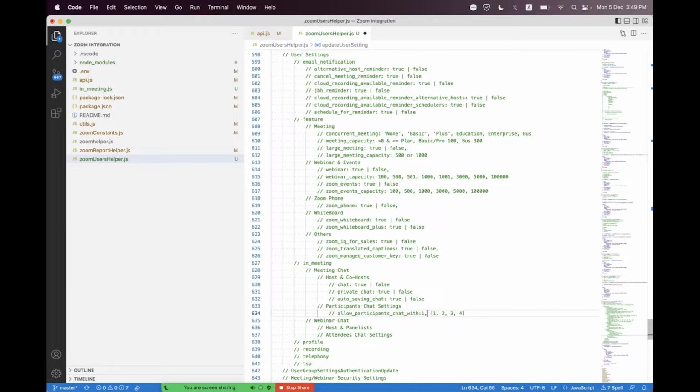If we set the value 2, that means we are allowing the participants to chat with only hosts and co-hosts. And if we set the value 3, that means we are allowing the participants to chat with other participants also, as well as hosts and co-hosts, but the whole chat history will be public inside the meeting.